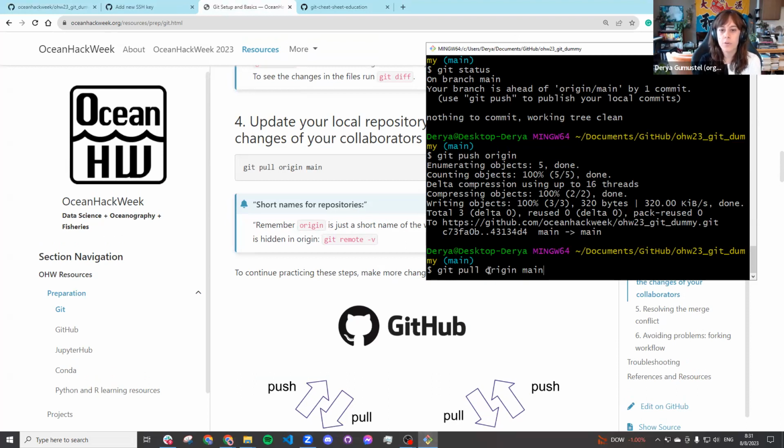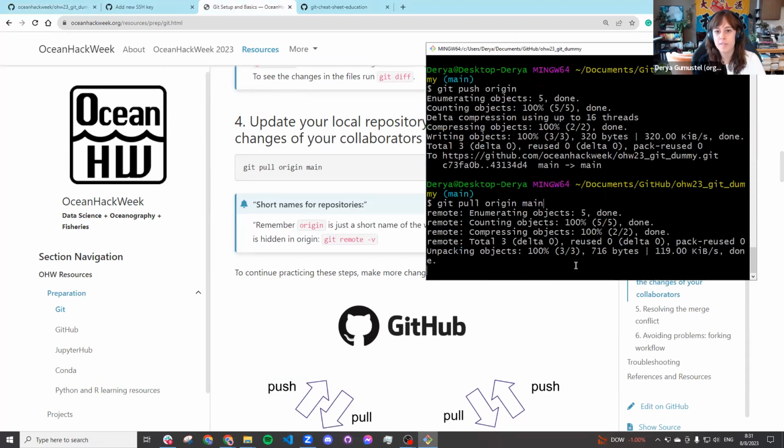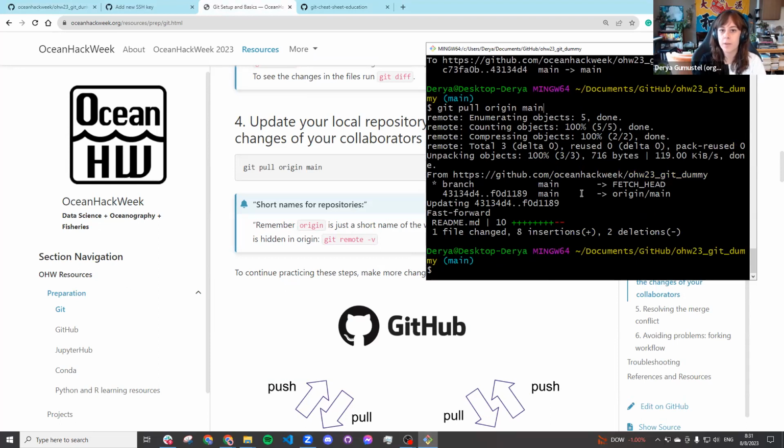And I'll show you what origin is in a second, but essentially what this is doing is it's checking what I have on my computer. It's checking what's stored remotely on GitHub, and it's going to pull down any changes that have been made and overwrite my files, hopefully with what's there.